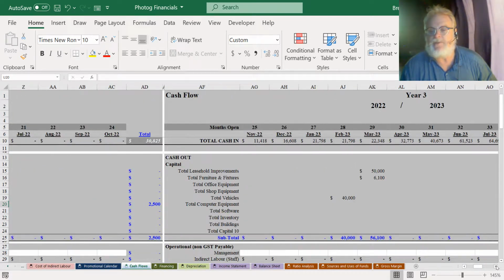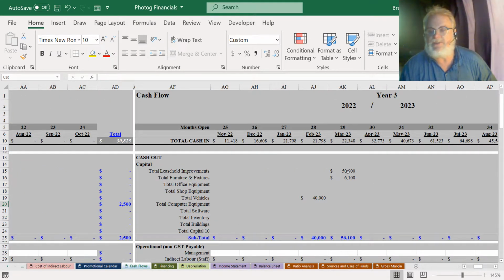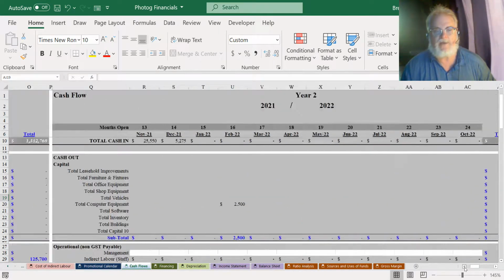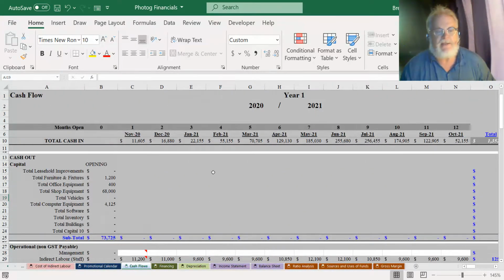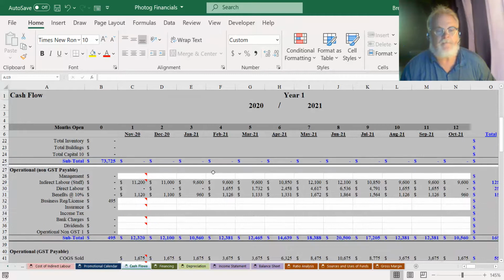And if I scroll over to year 3, you can see that we say, oh, we're going to do some leasehold improvements, add some furniture and fixtures, and I'm going to get a new vehicle. Remember, we said in year 3 we were going to move out of our house, operating out of our home, and we were going to move into a proper studio. So here, the financials actually show that that's what's happening. So I'm going to scroll back to year 1 again, and let's just go down these sides.